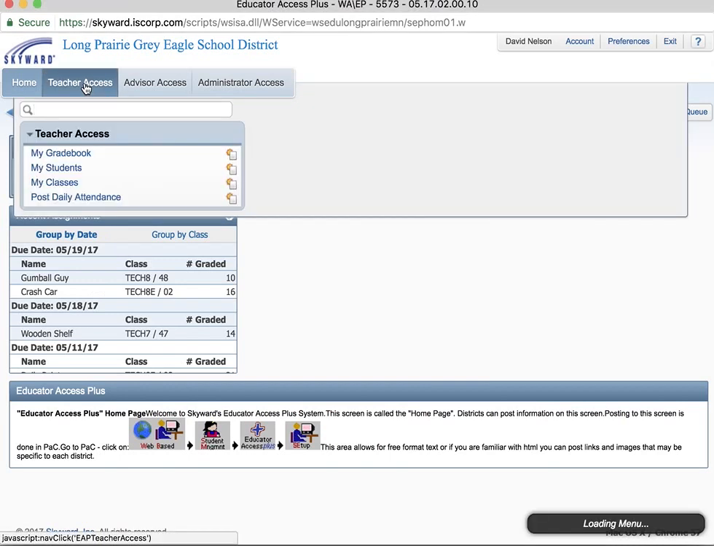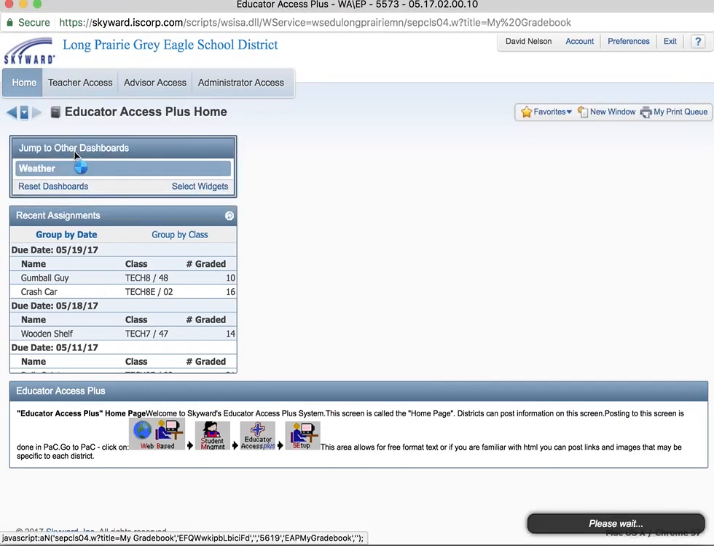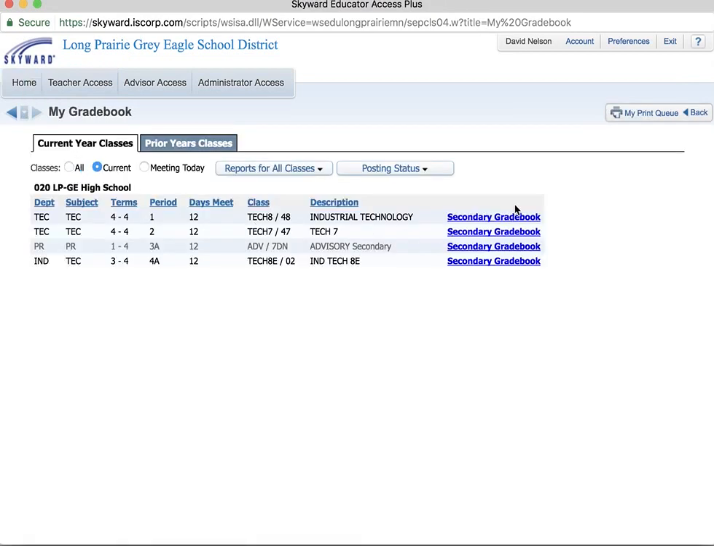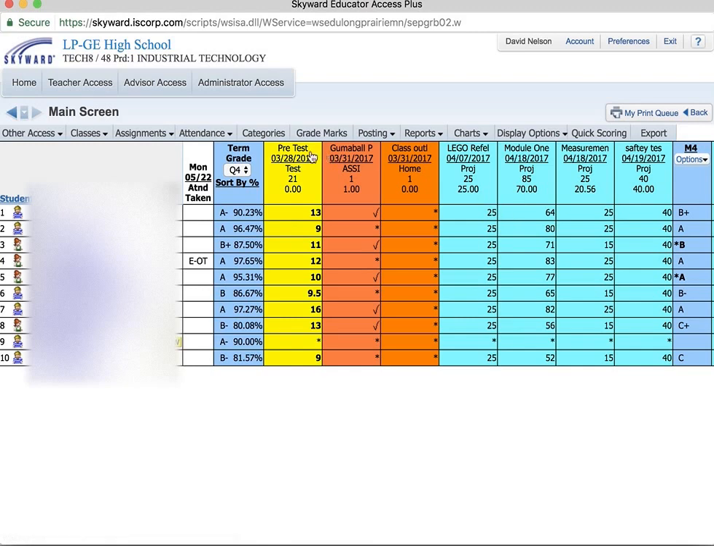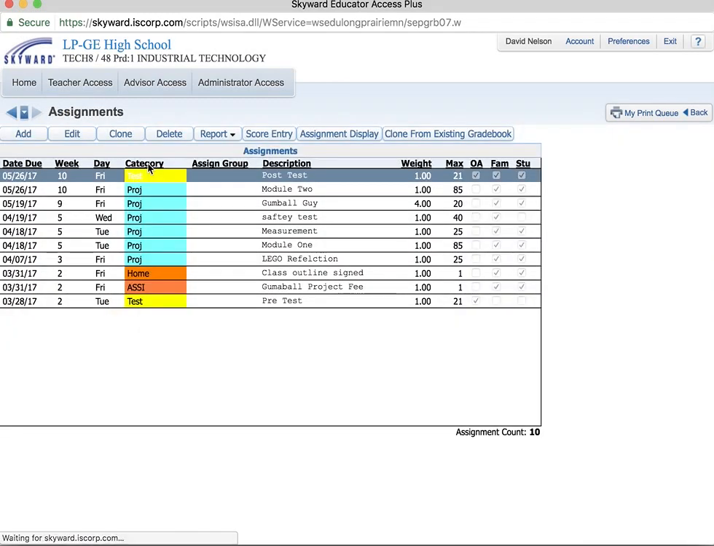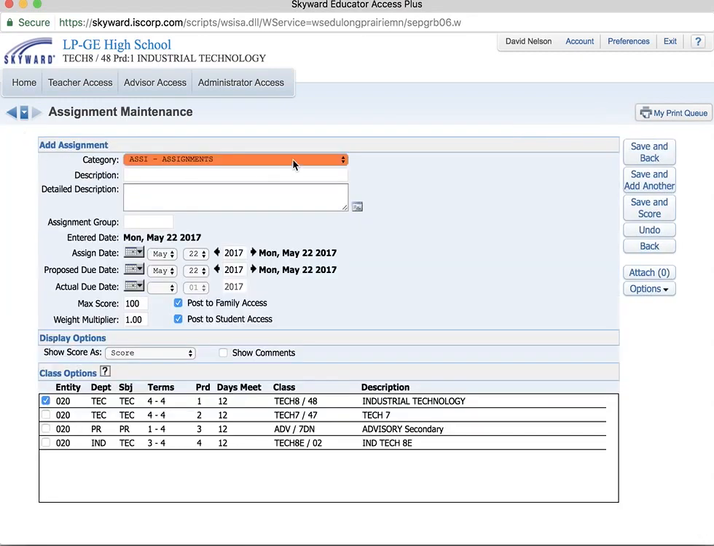If you go to Teacher Access, you'll be able to get to your gradebook this way. And let's take a look at adding an assignment. We're going to go to the gradebooks, and you notice how our assignments are listed across the top. We can also look at our list of assignments by themselves, or we can simply add the assignment from that previous page. If you click on Add Assignments, you've got a few choices here.